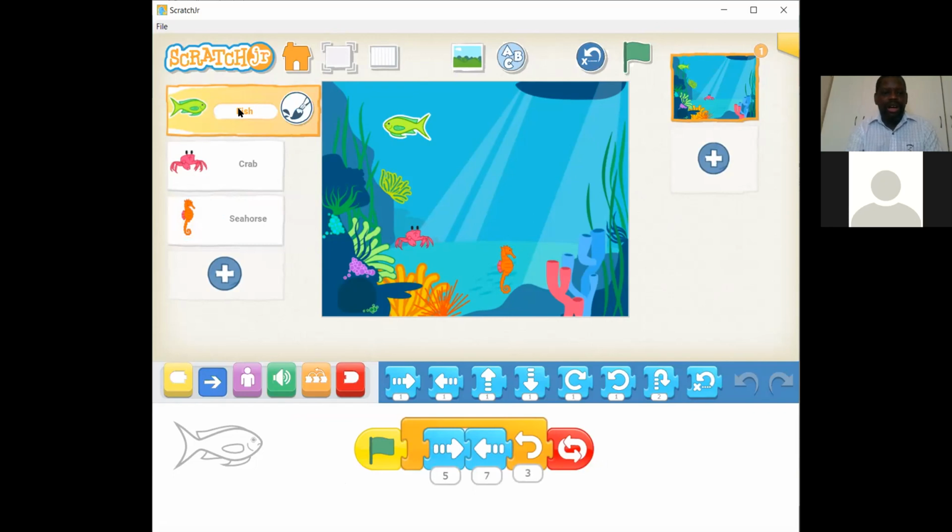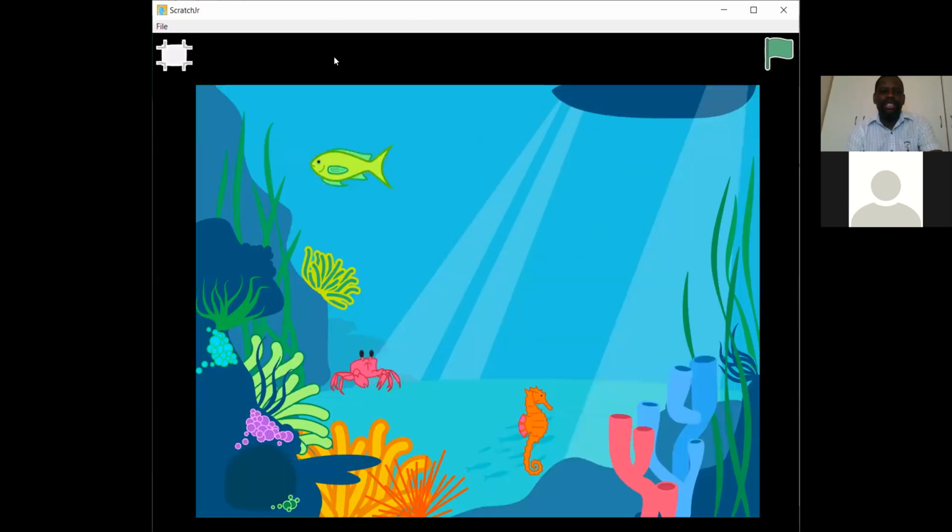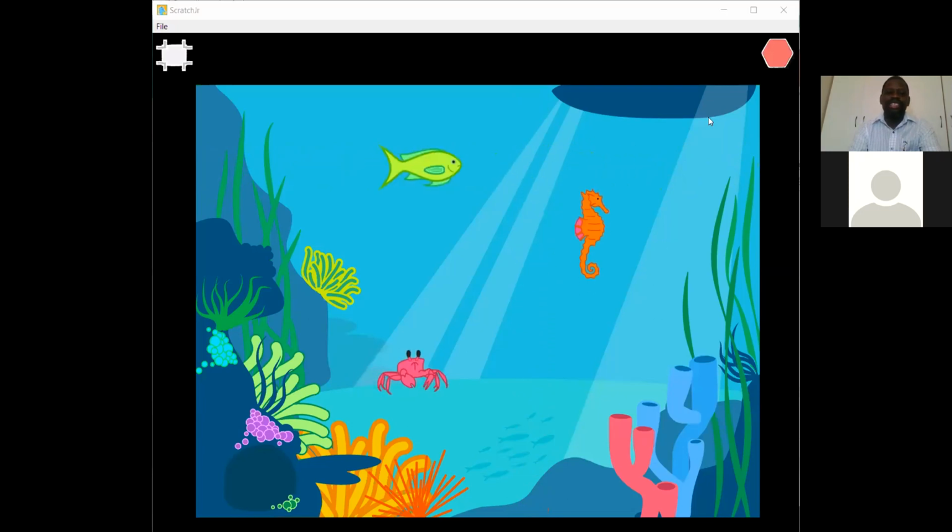And I'm ready to also run this program and see what it does. I click on presentation mode and then go on to run. There they are all moving. The fish is swimming in all directions in different steps. And when they touch each other, the seahorse is the one that moves. We said we are assuming that the seahorse is afraid of the other animals, so that's why it's moving that way.